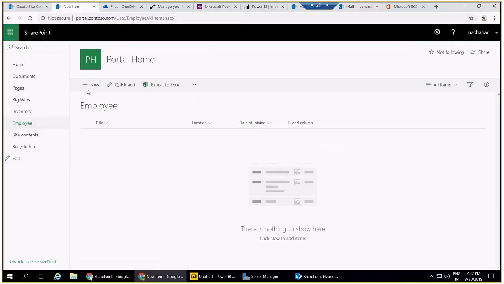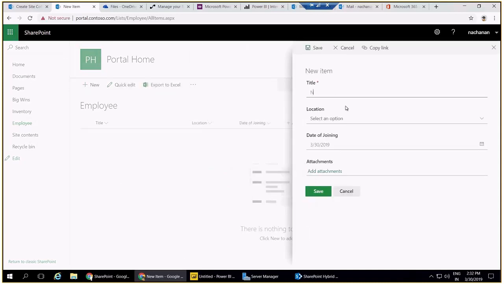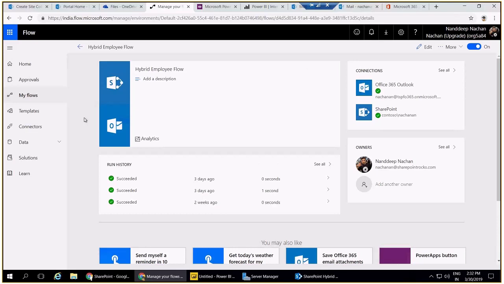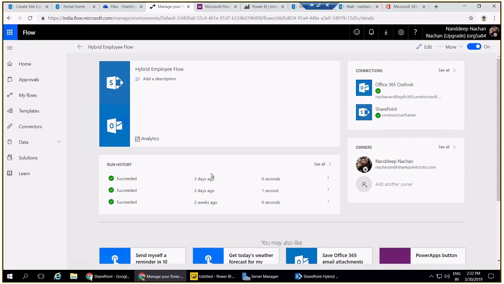Here I will click New Employee so that we can create a new employee. Here I will type my name, select the location as Pune, and the date of joining is probably today. That's fine. I will click Save. Once we do this, let's go back to our flow again and refresh this. We will see that the flow should trigger now.